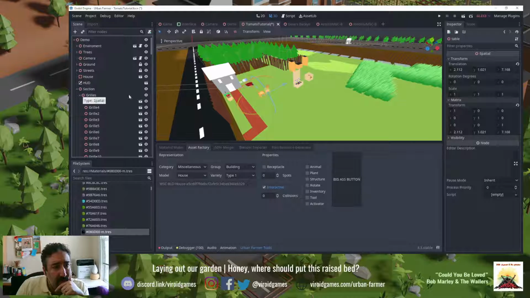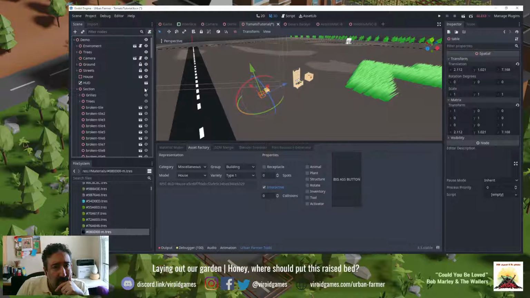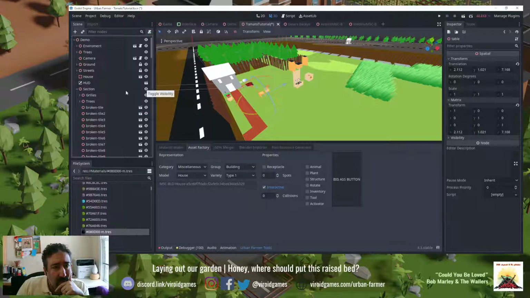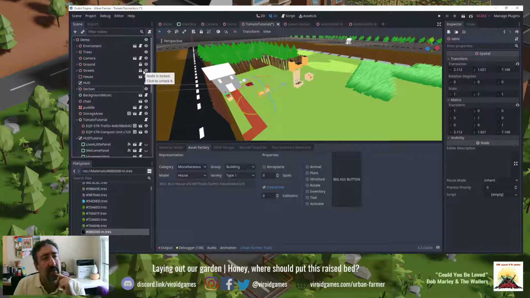The grills. I see. That's actually the fence section. I see. And then there's the streets. Hmm. I suppose we need the environment and the camera.